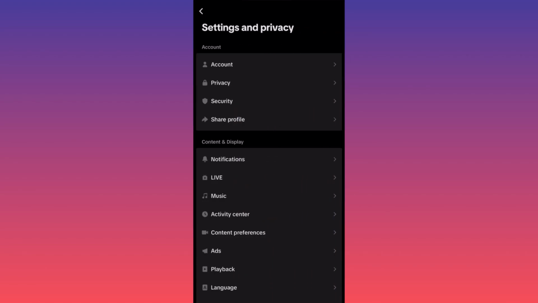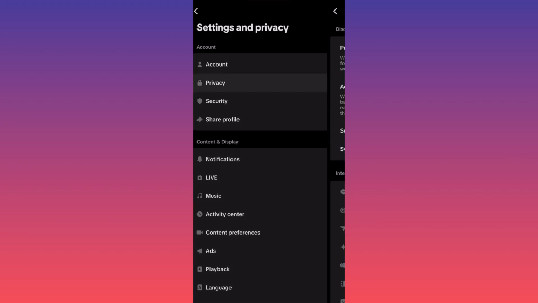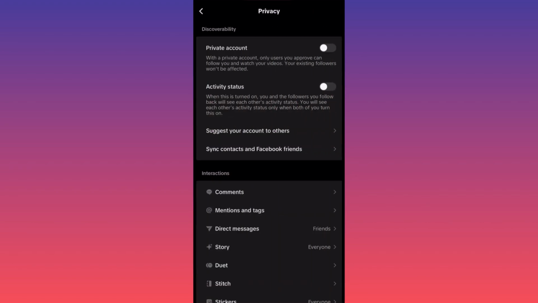Pay very close attention, guys, this is where the magic happens. Now I want you to click on second option, which is privacy. Over here you have the option number 1, which is making your account private. You can turn this on and this will simply make your account private.